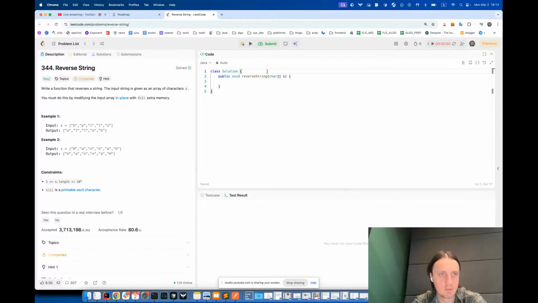Okay, so we are live, and let's continue with our NeetCode challenge. Let's see this question. Here we need to write a function that reverses a string. The input string is given as an array of characters s. You must do this by modifying the input array in place. For example, we have hello, and we need to modify the string.